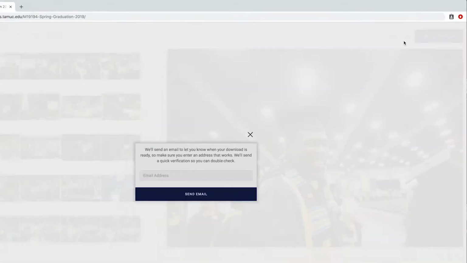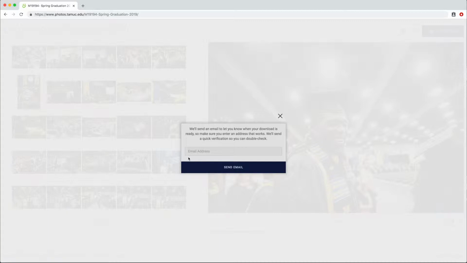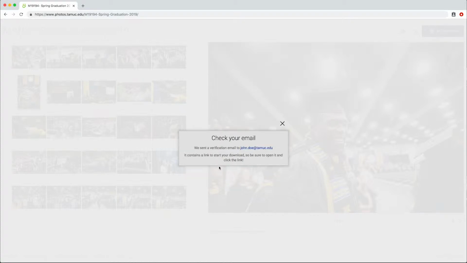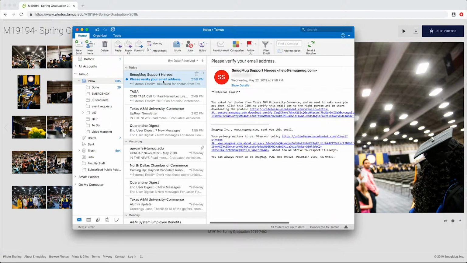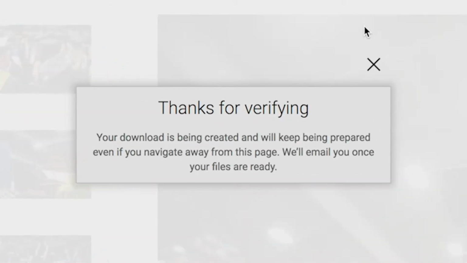After clicking, SmugMug will ask you for your email address so it can verify it is a legitimate account. Use the address you want your images to be sent to. After about 30 seconds, check your email. There should be a message in your inbox from SmugMug asking you to verify your account. Go ahead and click the long URL they sent. After clicking, you'll see a message thanking you for verifying.